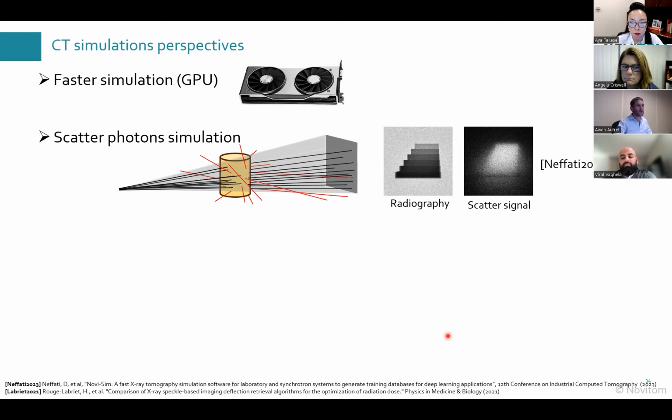And we are currently working on a hybrid system which will use Monte Carlo simulation on GPU to compute the scatter signal, and continue to use the analytical model for the unscattered signal and merge them together. So this should allow us to have a fast simulation, but still an accurate scatter signal estimation.